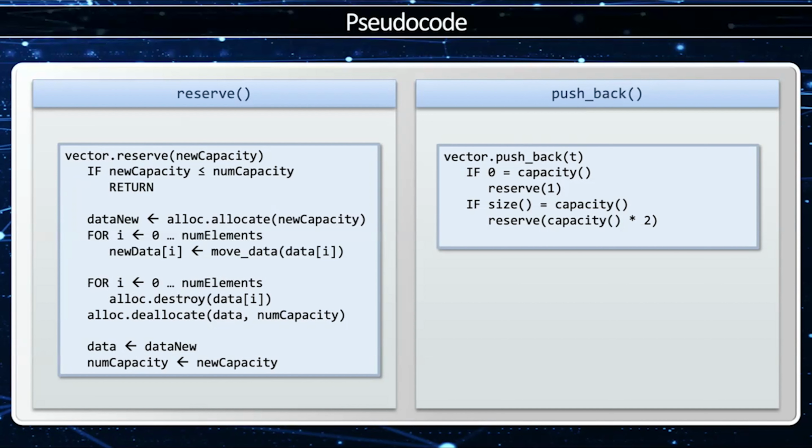All right, after these 2 lines of code, now I can be sure that my capacity is the correct size, and I can just say array[num elements++] gets the value t.